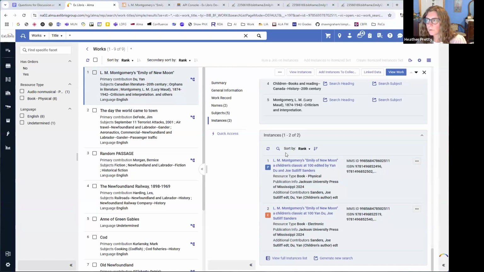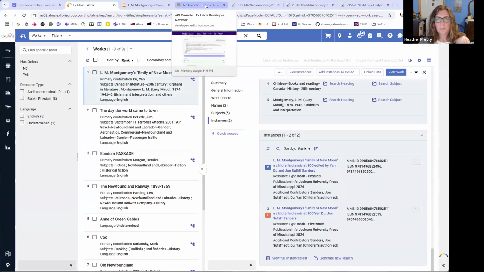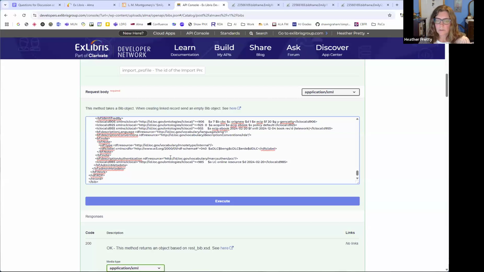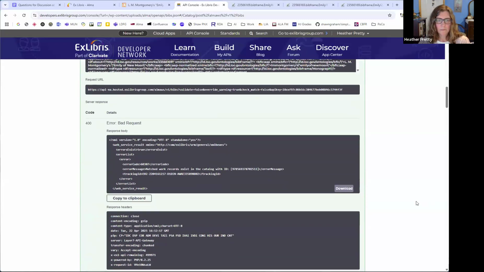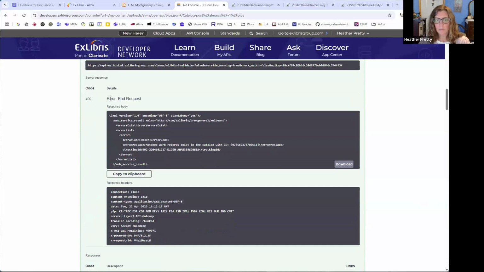Oh, there was a question about, can you import the same work multiple times? So you'll see that Emily of New Moon is already in here. I've added the work here into the API console. So now if I click execute, it's coming down and showing me a 400 error bad request. And it's a little bit tiny, but it's saying matched work records exist in the catalog with ID. And there's our MMS ID for that work.